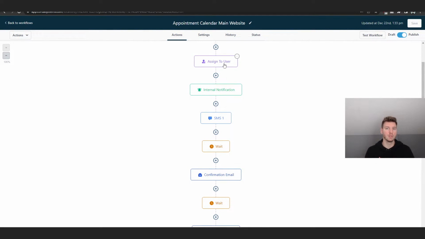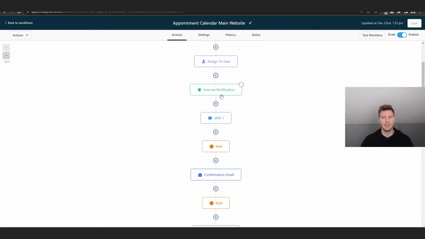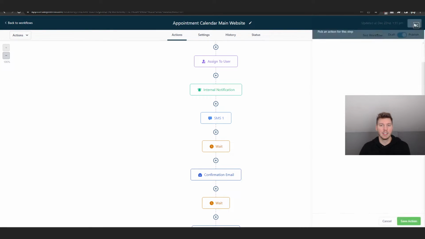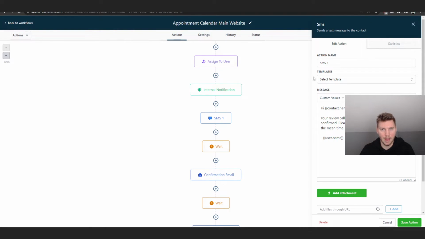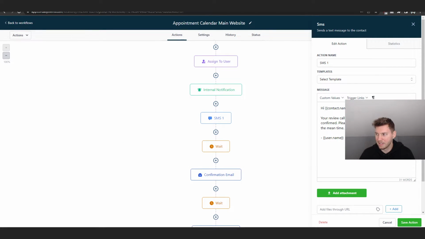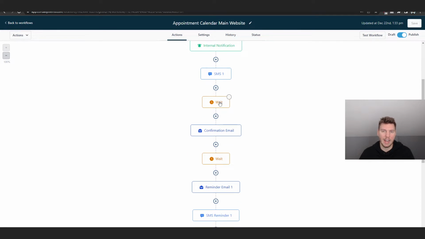Pretty much I'm the user that gets assigned. And then I would get a notification on my phone saying, blank name just booked a phone call appointment with you. And then I only have to text them, because guess what? I have an automatic follow-up text to go out and it says, hi, blank name, your review call for whatever time has been confirmed, yada, yada, yada. So I don't even have to text these people back because I have this automation to follow up with them.